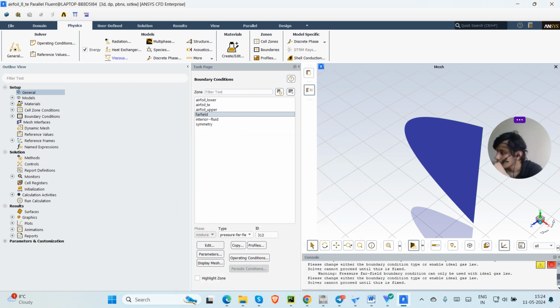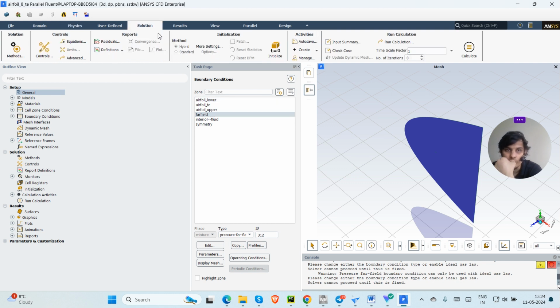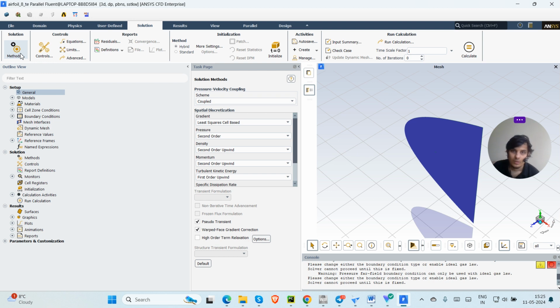Okay, now go to solutions. Click methods in the ribbon to open the solution method. Scheme is coupled, and just verify: least squares cell based, second order density, pressure second order, gradient is second order upwind, second order upwind, first order upwind, and high order term relaxation also we need to select here.